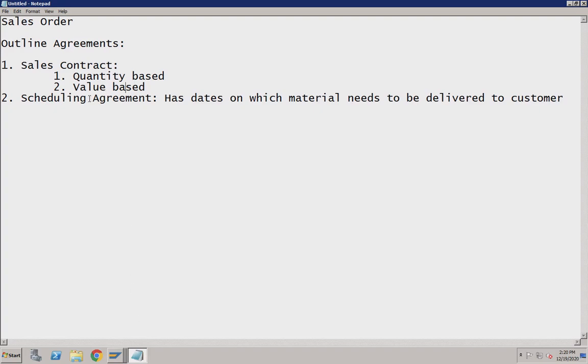Now the next one is scheduling agreements. I told you the only difference between the contract and the scheduling agreement is, in the scheduling agreement we mention the dates when we create the agreement itself. In the contract we are only entering the dates when we are getting the orders from the customer. In scheduling agreement we don't need the customer to give us the order every time. Customer will give you one single agreement in which they will mention what are the delivery dates when the material needs to be delivered to the customer.